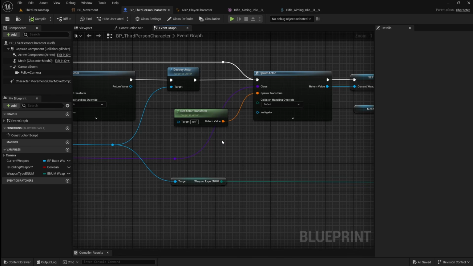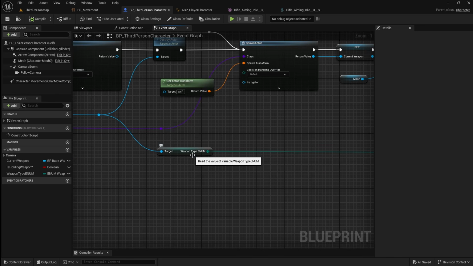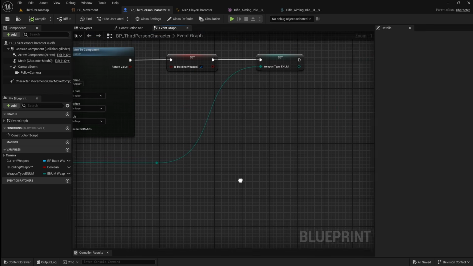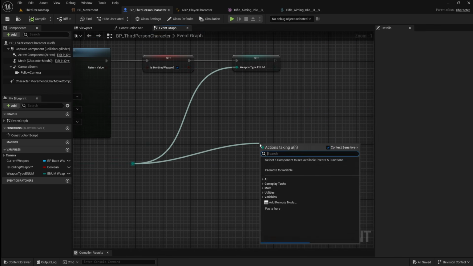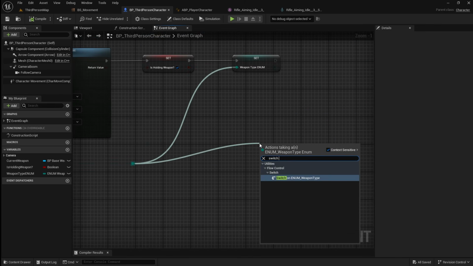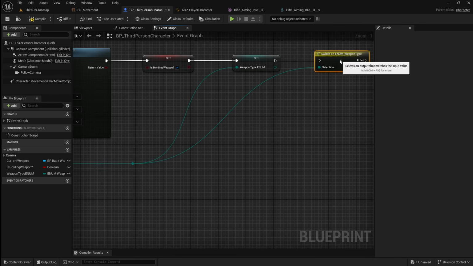Here we're going to make it so when we pick up a weapon, the weapon type enum is checked, and depending on what type the weapon is, it'll be attached to the corresponding socket. So start by dragging off this reroute node for the enum, then search for the switch on enum weapon type. This node allows us to switch between 2 different outcomes depending on what the weapon type is.